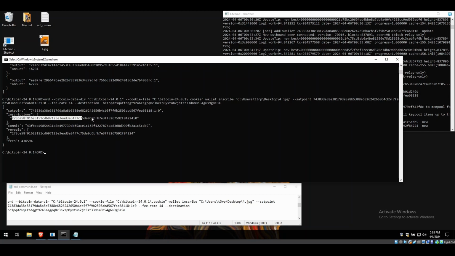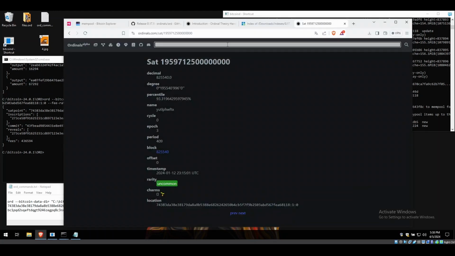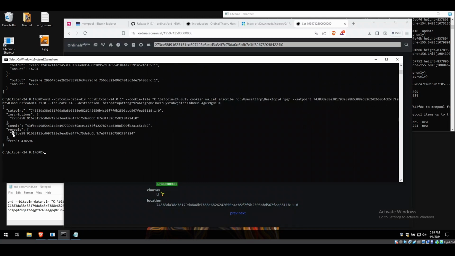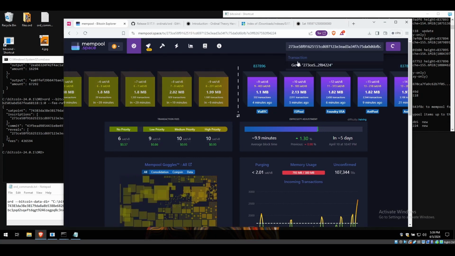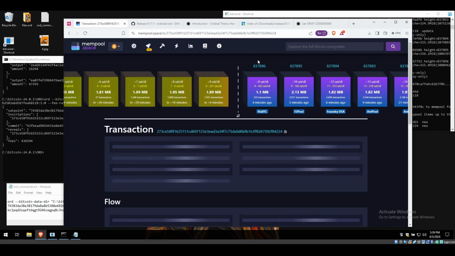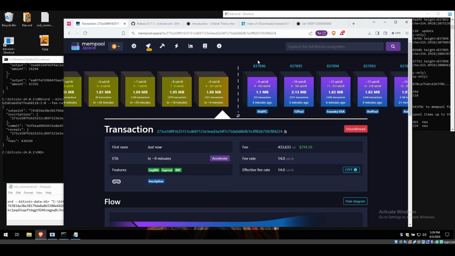And there we go. And it gives us our inscription ID, which we can use for teleburning and for finding our inscription in the Ordinals Explorer, as well as our reveal transaction. So this transaction is the transaction that once it confirms, we'll have our ordinal. So we'll check back in on this once this confirms.